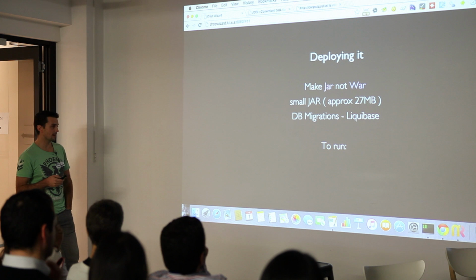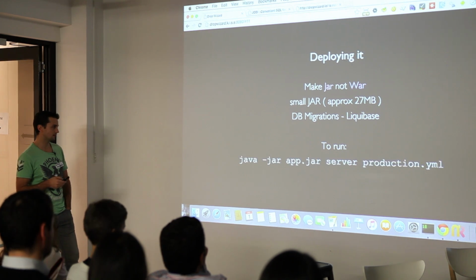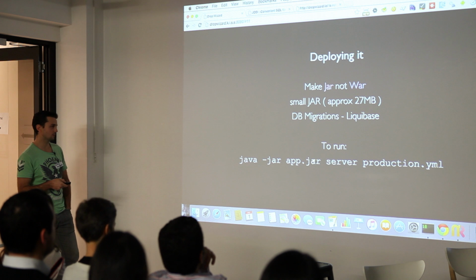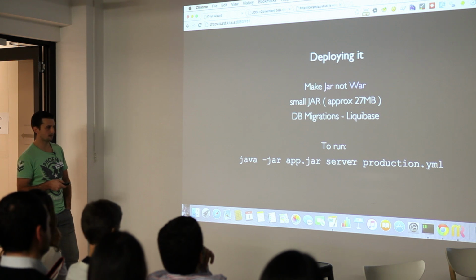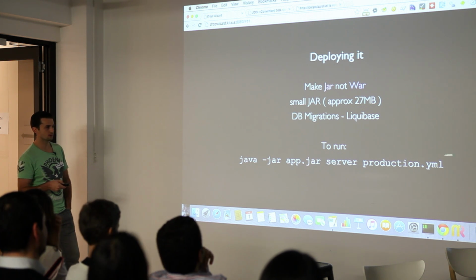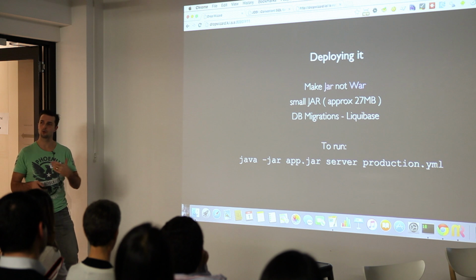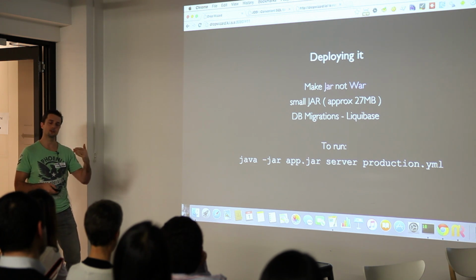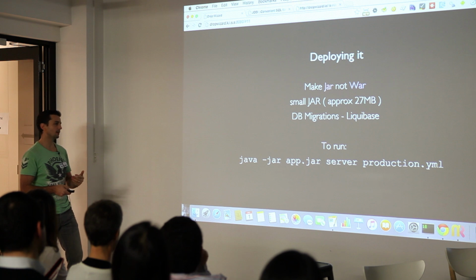So to run the app with the artifact, that's all you have to do. If you've got the artifact here, app.jar, server is the command on the CLI, and production.yml would be a YAML config, similar to Spring Boot, that has a bunch of settings and configuration on how to run the app.